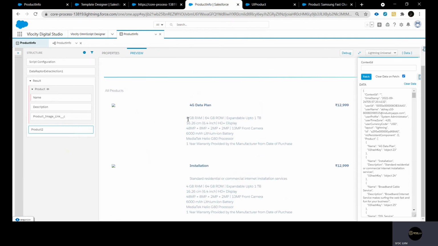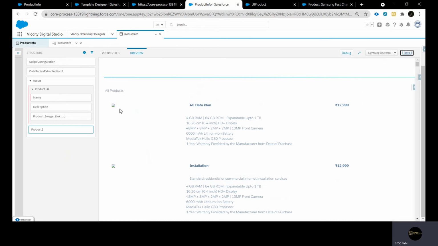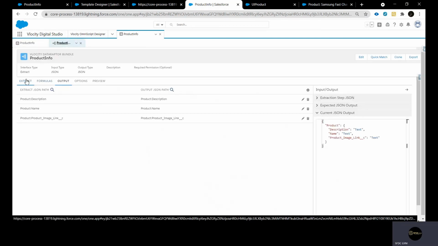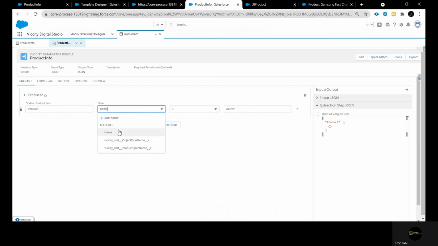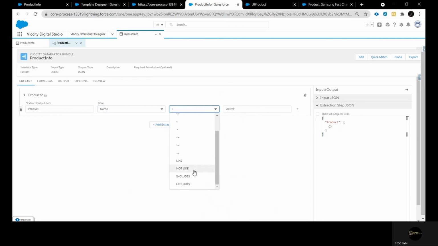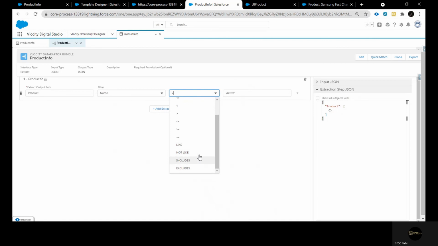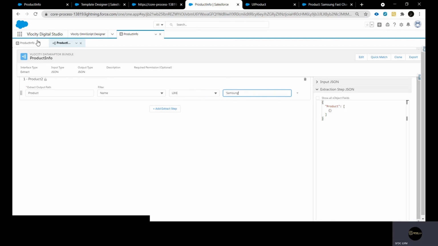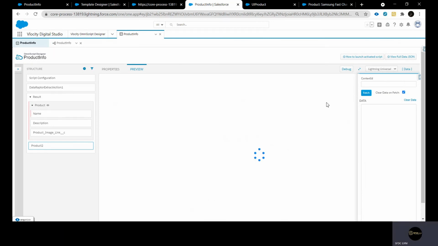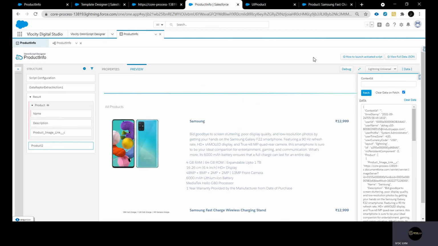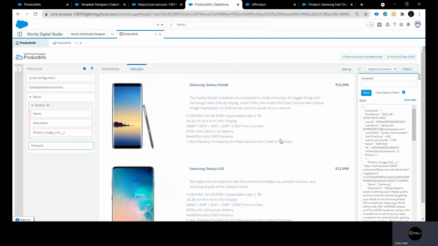Now what I did is actually I have only used product images for some products. Okay, now let's go to our DataRaptor and only extract that information. Okay, so I'm just using name contains Samsung. Okay, now come back, go to the data, clear the history and reload it. So you can see our component is now showing this information.